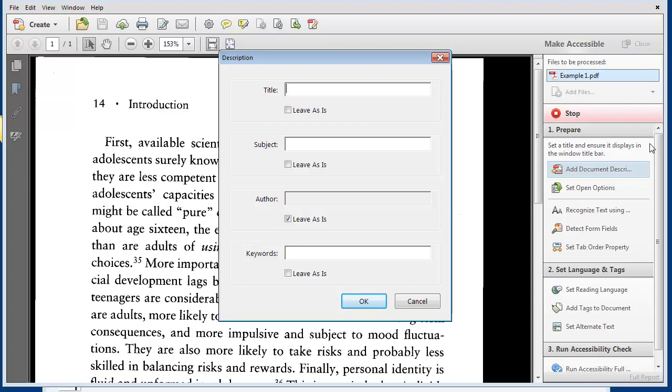In this case, I'm going to title this document Example 1. If I wanted to put a subject or an author, I would go ahead and do that, especially if you're going to publish this document out to others or around campus or online, you might just want to make sure and do that. In this case, I'm just going to write a title.